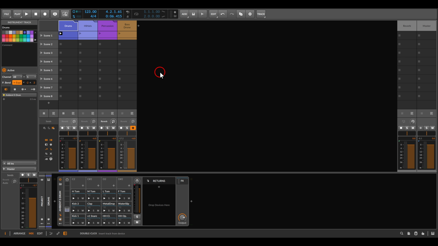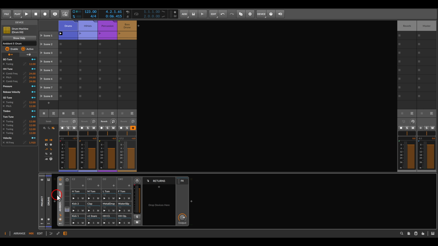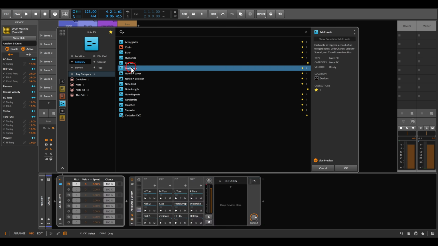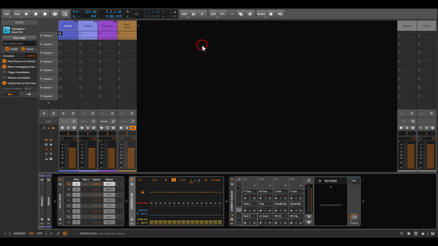Another very useful way of using the arpeggiator is by using it to sequence drums via the drum machine device. Also here I have just one continuous note set up, and you can either program the notes you want according to the drums, but in my case I will use the multi-note device. This will allow me to stack notes into a chord that again I can then arpeggiate with the arpeggiator.